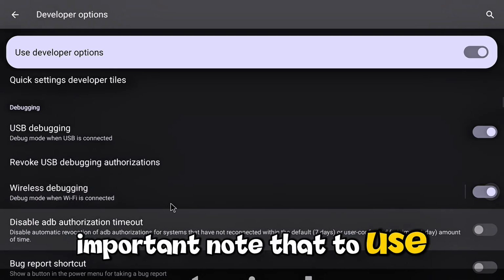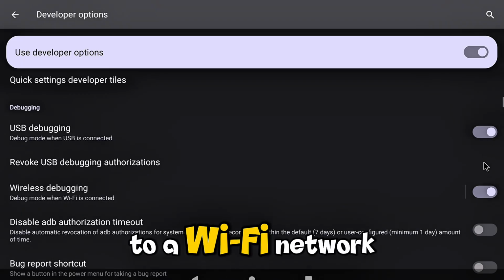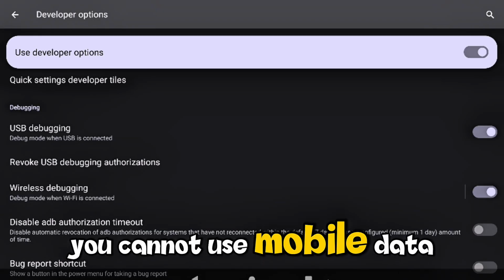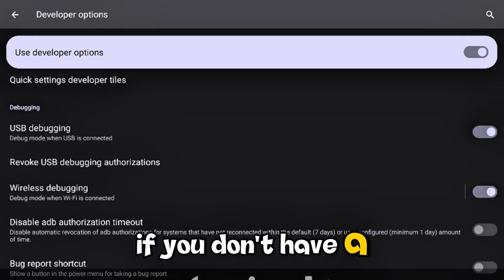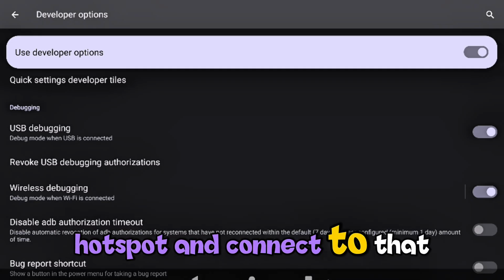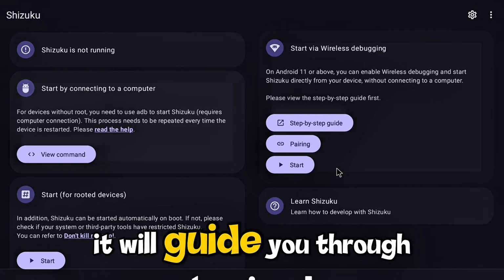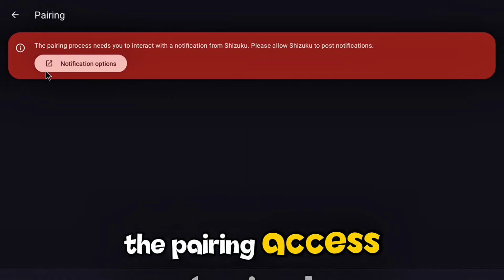Important note: to use wireless debugging, your phone must be connected to a Wi-Fi network. You cannot use mobile data for this step. If you don't have a router, you can use a second phone as a Wi-Fi hotspot and connect to that. Now, step number 4 is to pair Shizuku. So open the Shizuku app. It will guide you through the pairing access.